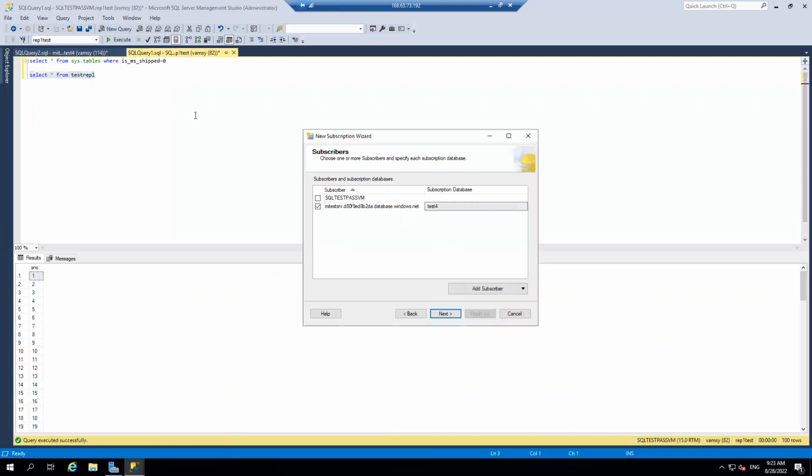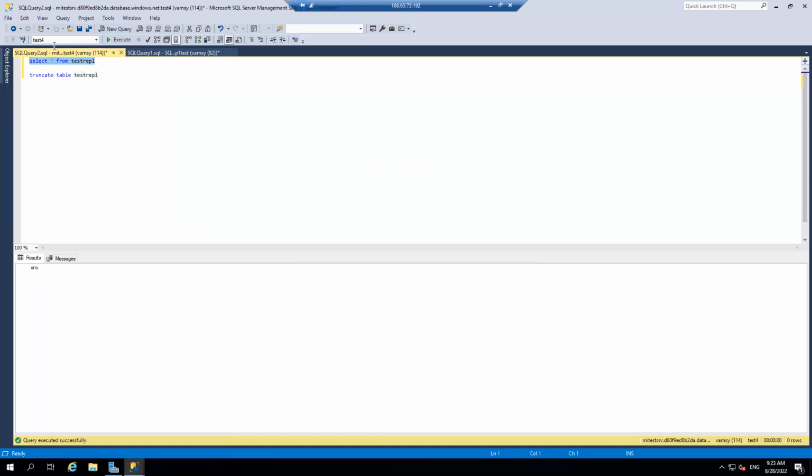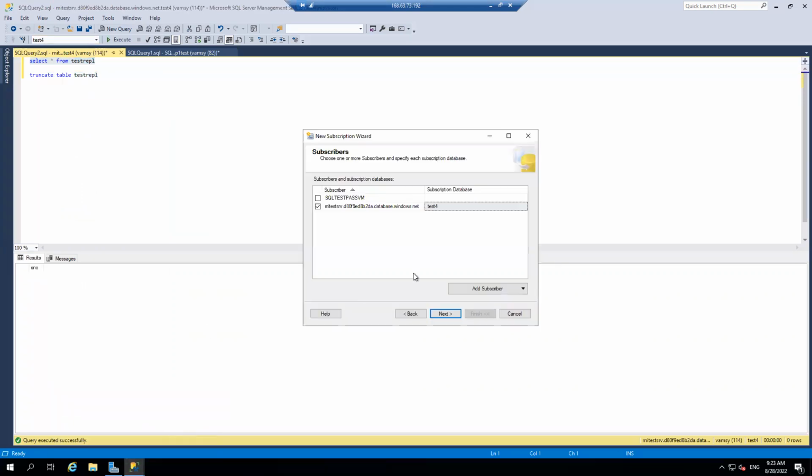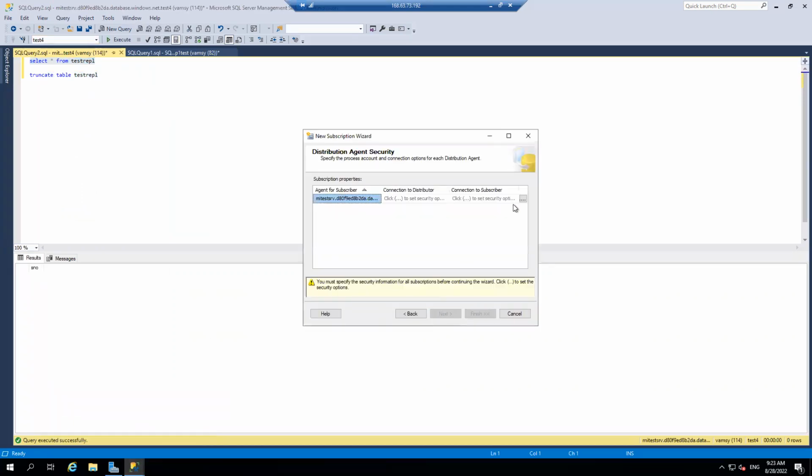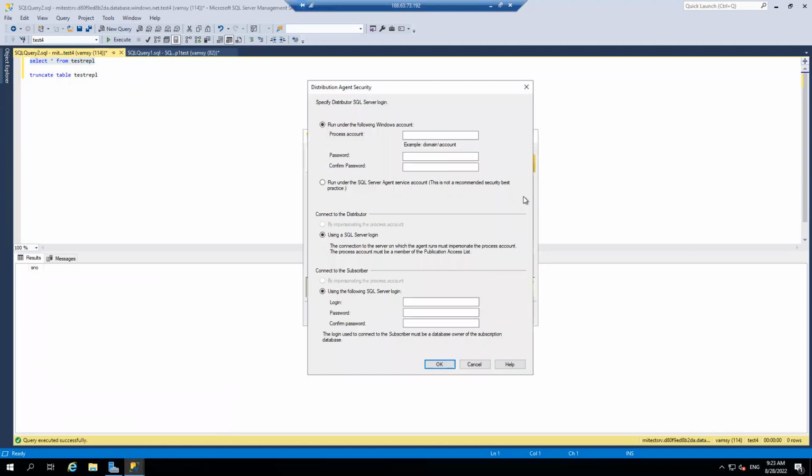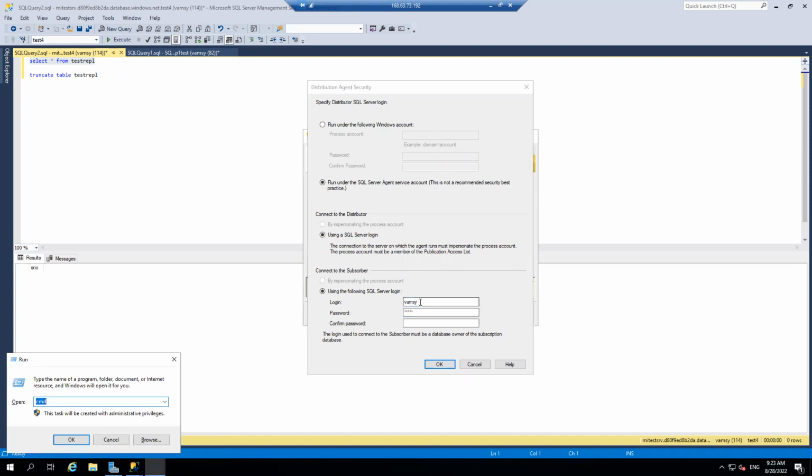So yes, this is test4, and click on next. And what is the location, how we should connect to the distributor and subscriber. So for my distributor agent, since I opted for push, I can use the service account. And since I need to connect to my subscriber, which is MI, I have to pass SQL authentication. I will type it somewhere here because my password is a little lengthy.